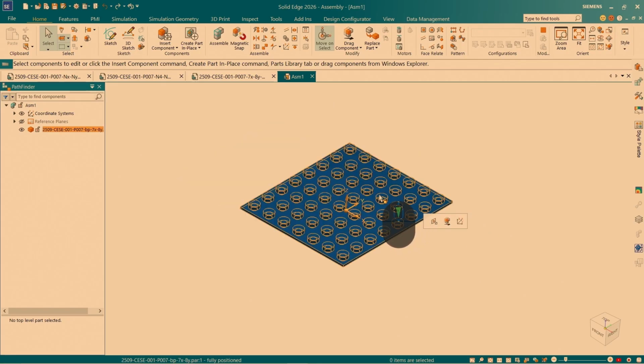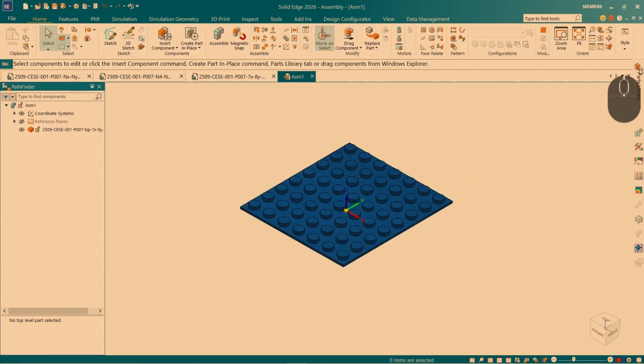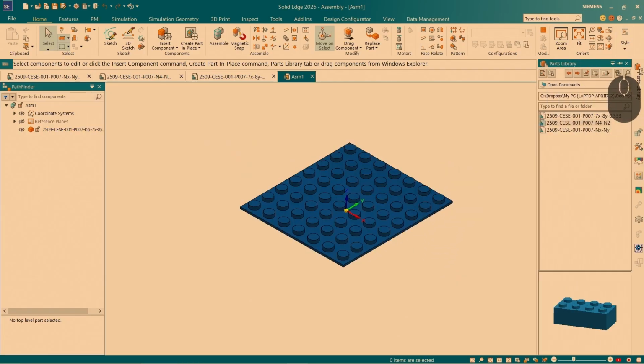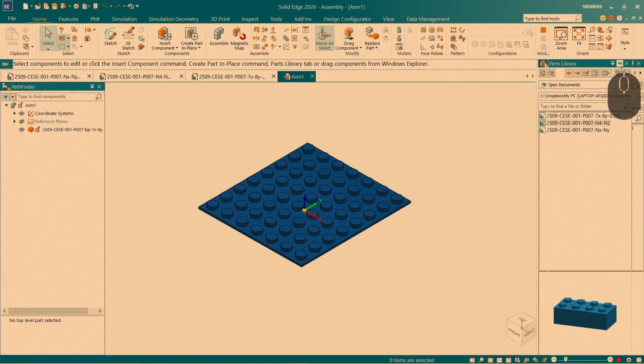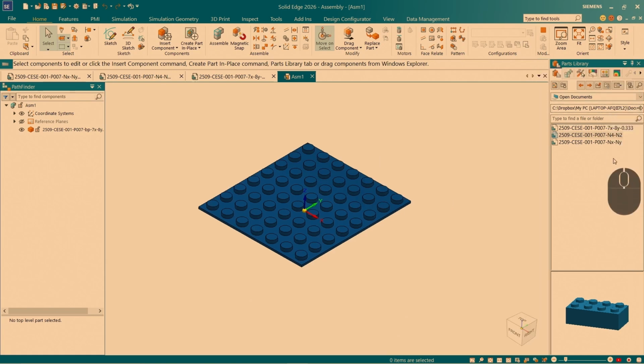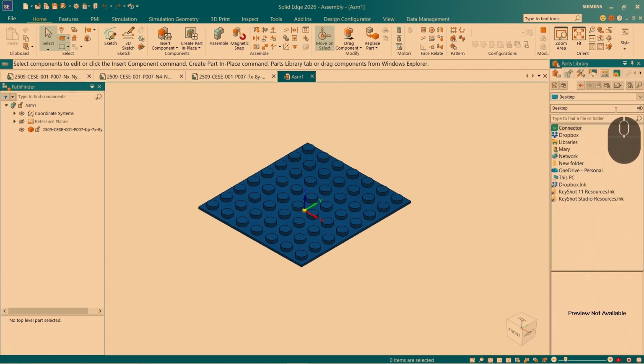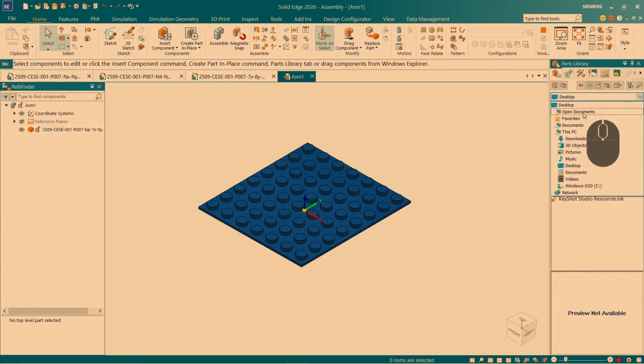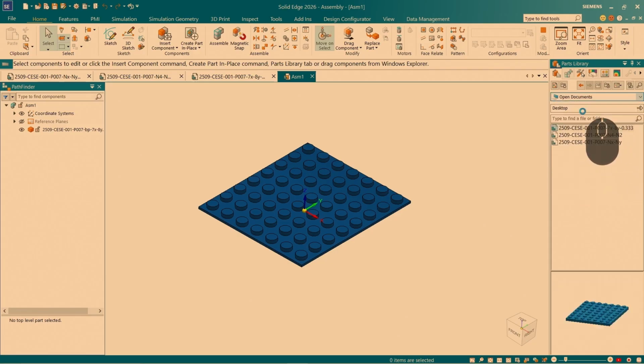We have our assembly started now, and let's start bringing in some parts. Alright, so we have our parts library here on the right hand side. I can just hit this thumbtack to keep it locked in place, and it could be open on desktop or it could be open on several things, but I'm just going to choose open documents here from the drop down, because some of the parts we want to use in this assembly are already open.